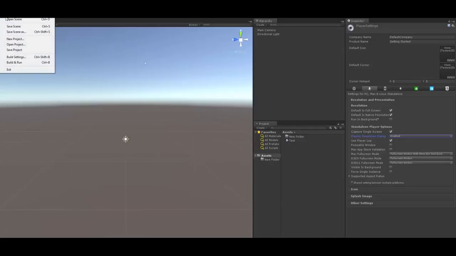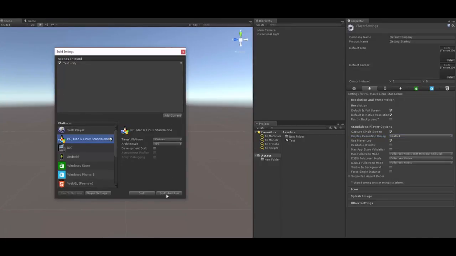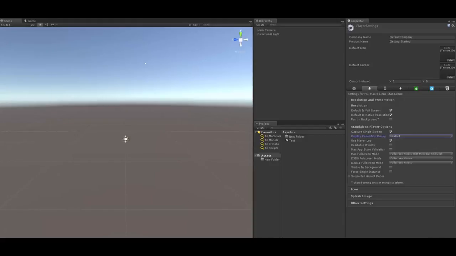And in File, you also have Open Project, which opens a project, and Build and Run, which is what you see in Build Settings, right here. It's just a shortcut key they've added. It'll build the project, and then it'll just pop it up right on your screen, so you don't have to double click on the application. And that's kind of as far as we're going to go into the File description.